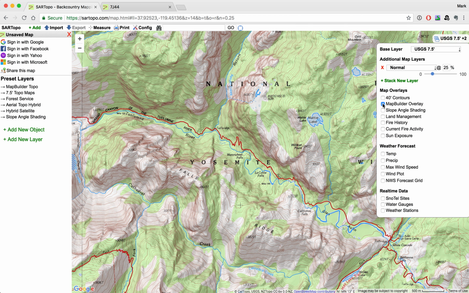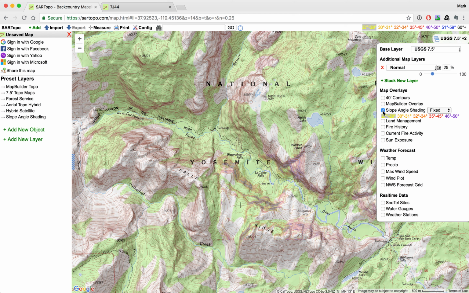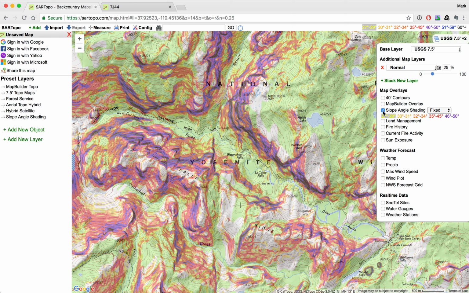This one will overlay roads in a little better detail. Slope angle shading will give you more of a relief of the angles. You can also combine these. If you do too many of them, it gets a little crowded. So it gives you a key to your degrees here.